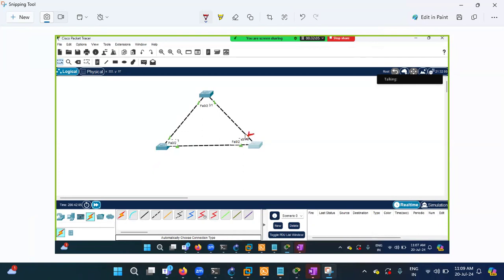This is the blocking port. It will receive the BPDU, but it will not process it, because we already have an alternate path, a root port, which is sending the BPDU and other communication. So there is no point in processing that packet unless this port goes down.